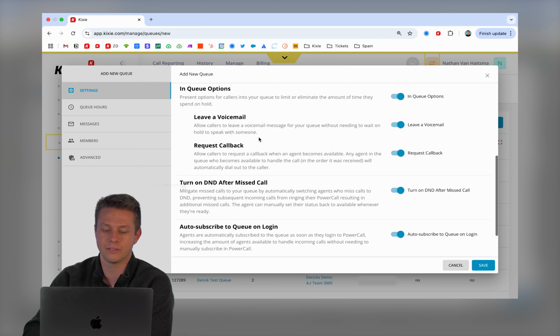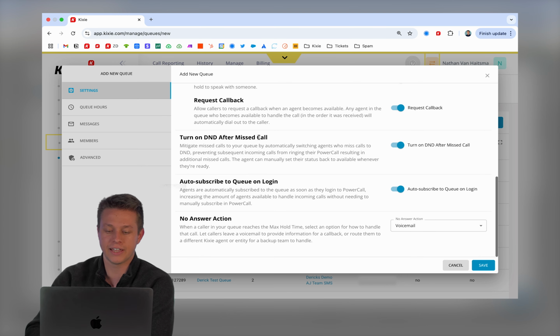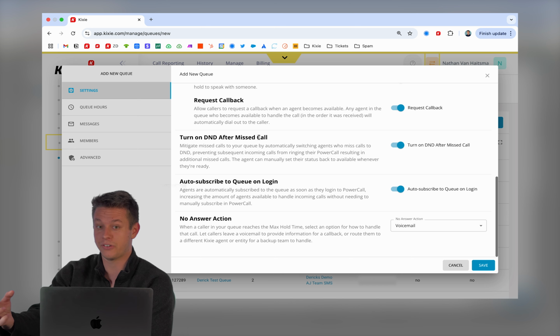It'll do it automatically: turning on DND after a missed call. That refers to when an agent is available and the queue rings their line because it sees they're available, but they don't pick up. They let the ring time just go. You do have the option here to turn on Do Not Disturb for them.